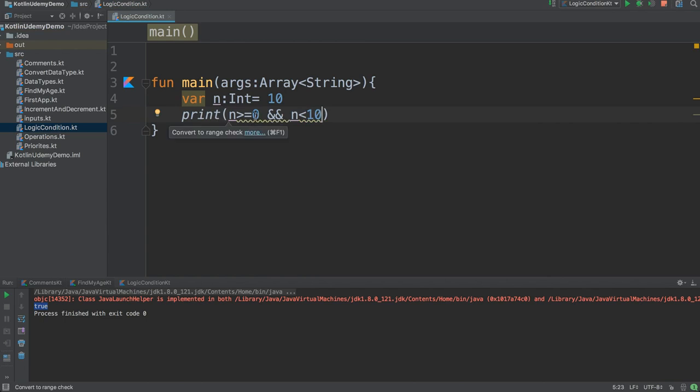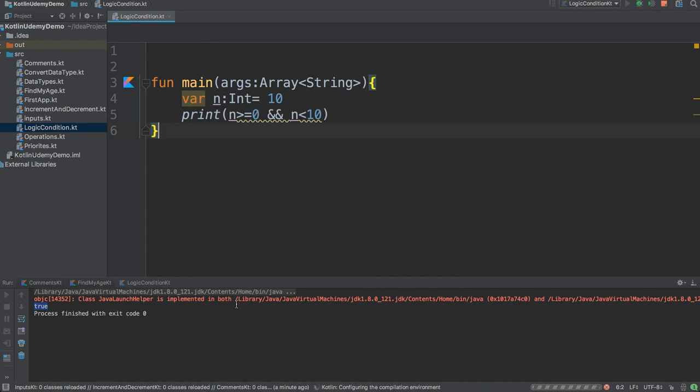So what do you think? The number here is 10. Is 10 greater than 0? Yes. Is 10 less than 10? No. So yes and no, true and false, will be false, because 10 is not between 0 and 10. 10 is on the edge of the range, so it's not between 0 and 10. So I will give false.